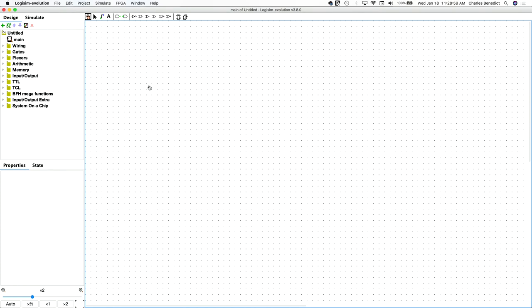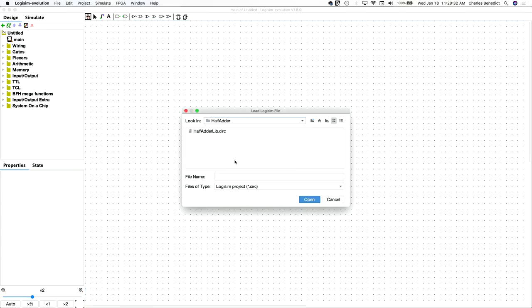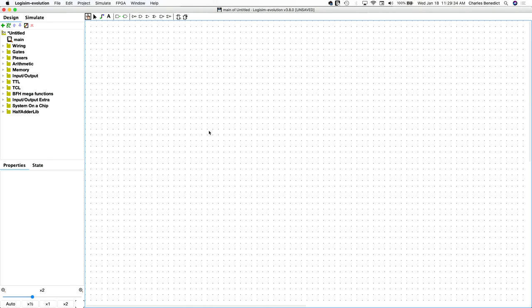Let's implement a full adder. We've already implemented a half adder, so let's reuse that. The way you can do it is to simply load the half adder that we just built. You simply double click, and then there's your half adder lib, and then there's the half adder subcircuit.